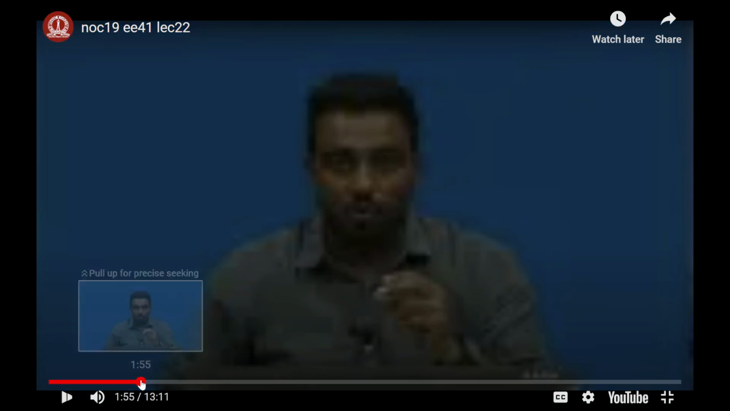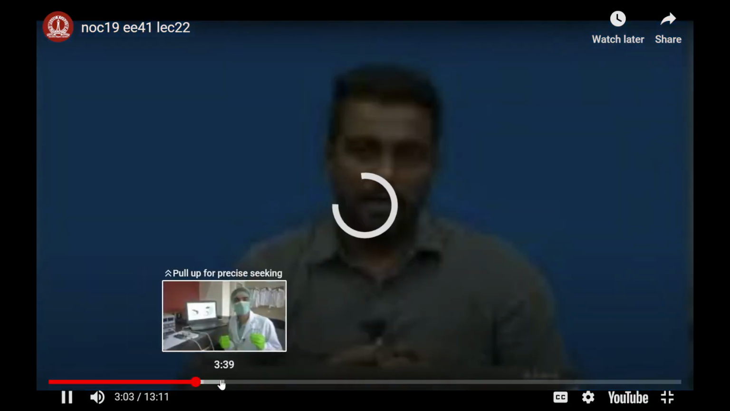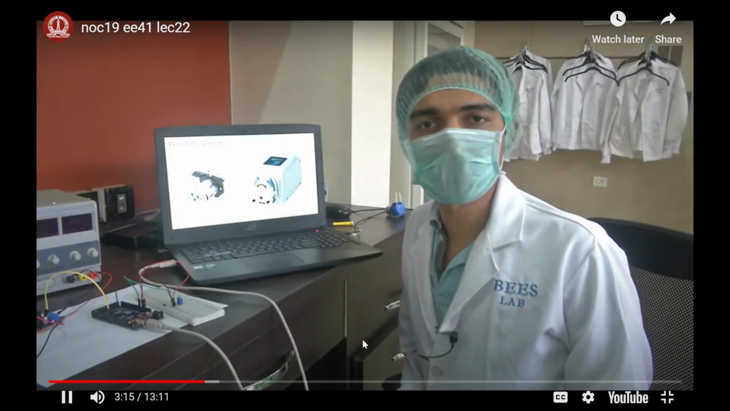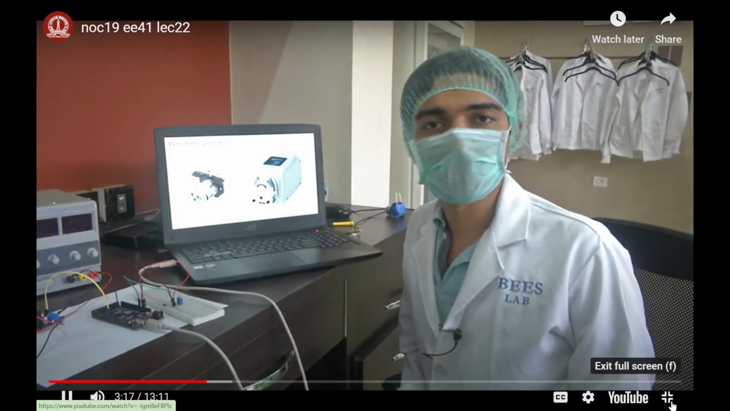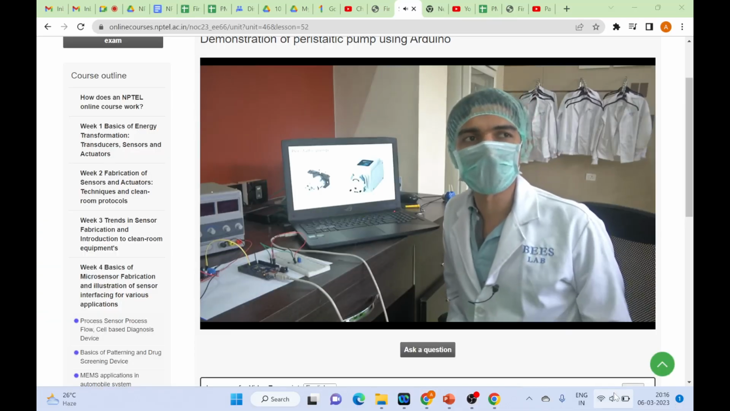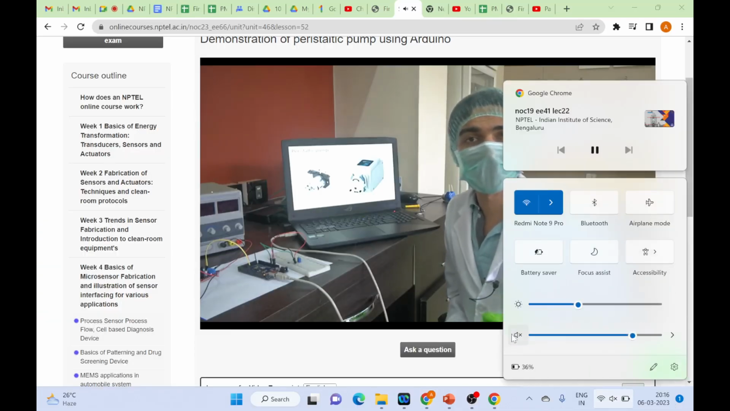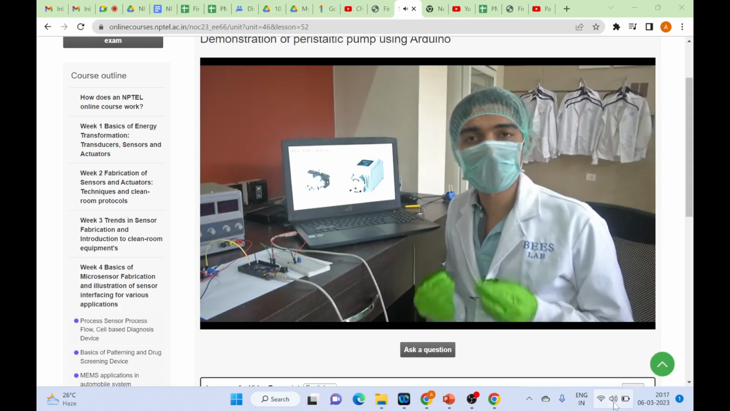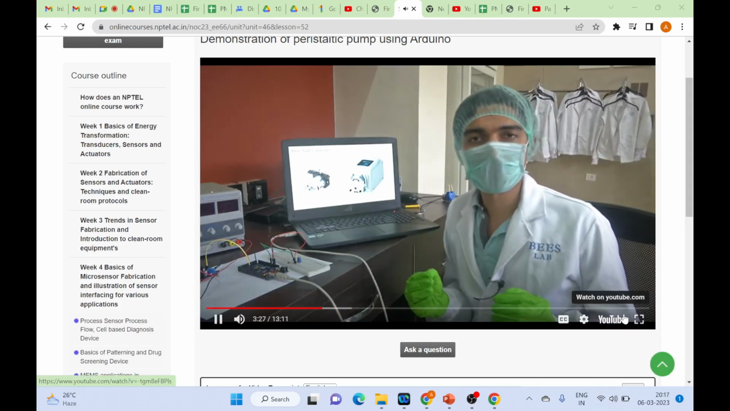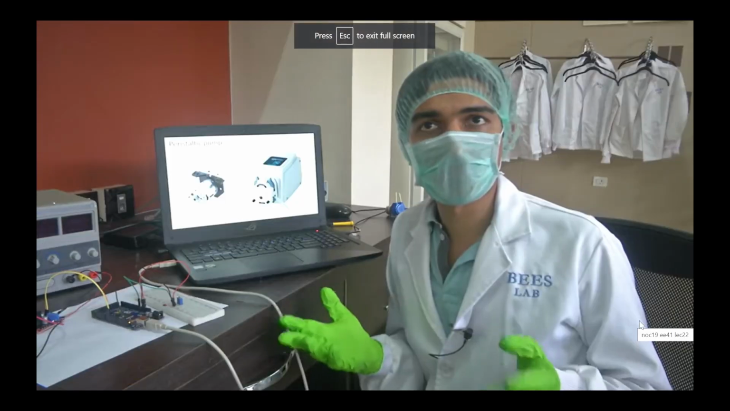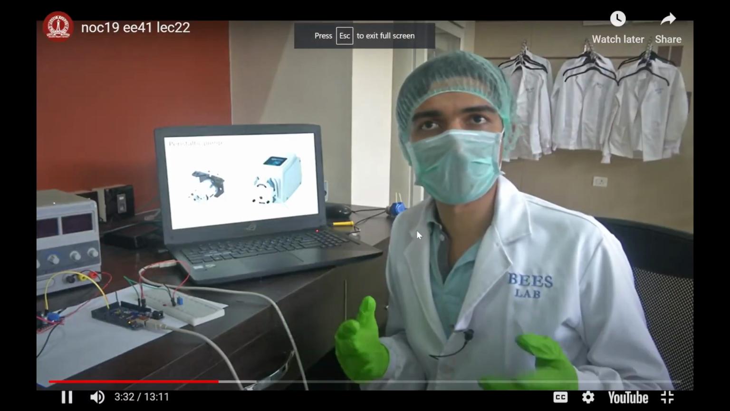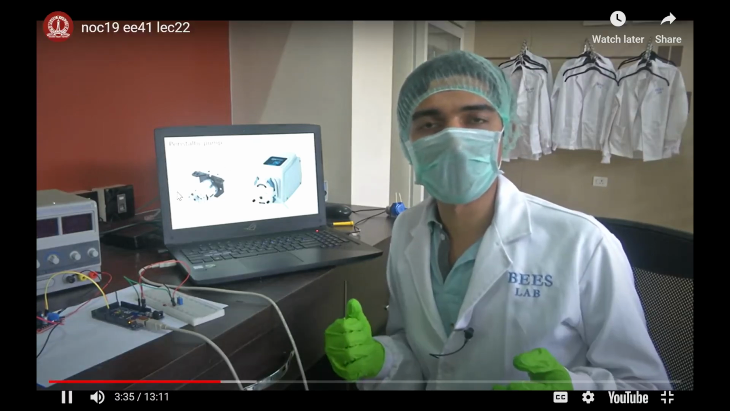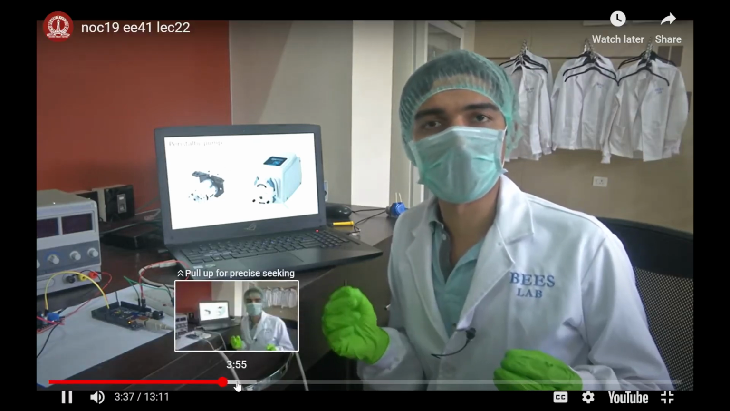Number 8, syringe pump, where the microfluidic chip should be connected. Talking about an actuator that is called a peristaltic pump. Pumps are devices or actuators that are used to move a fluid from one point to another. We use different types of pumps, maybe centrifugal pumps, peristaltic pumps, etc. We will be showing a demo of one of them.